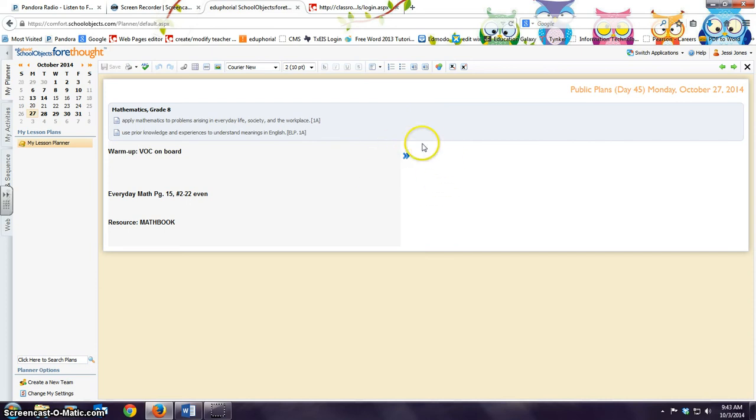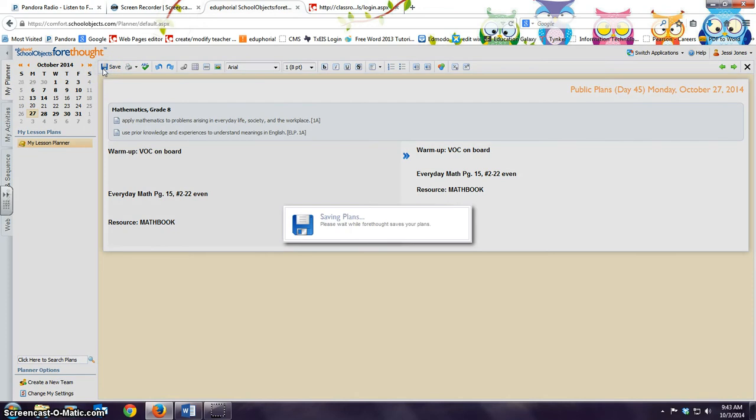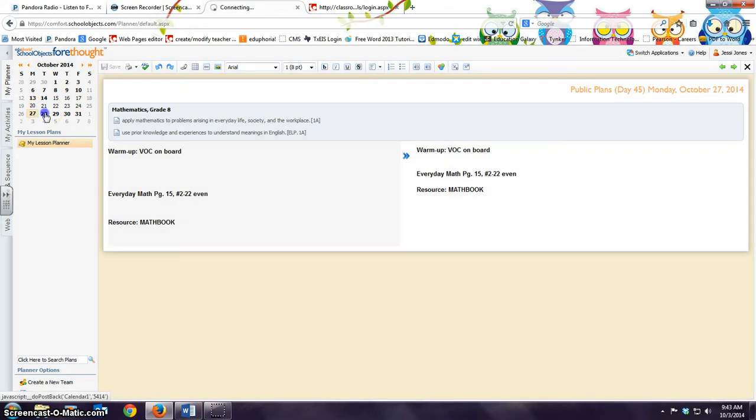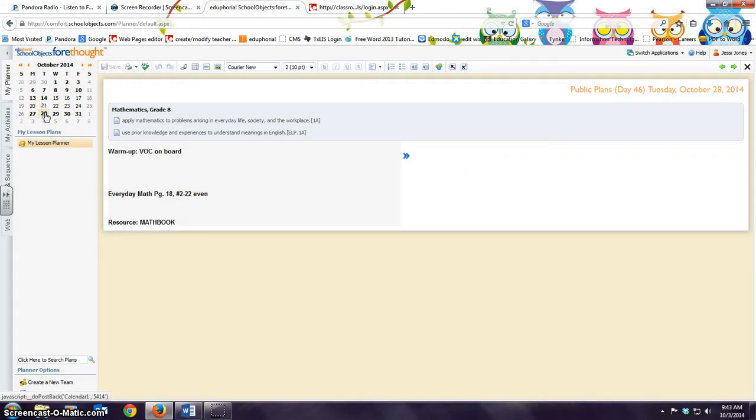So to make them public, you'll need to click on the blue arrow, and you'll notice it says Copy Plan to Public Plan. Once it's copied once, you only need to press the arrow one time, and if Eduphoria is a little slow, just be patient. Once you've pressed it once, it'll pop up a copy on the right side, and then you'll need to come over and press Save. You will do this for each day that you have lesson plans completed.